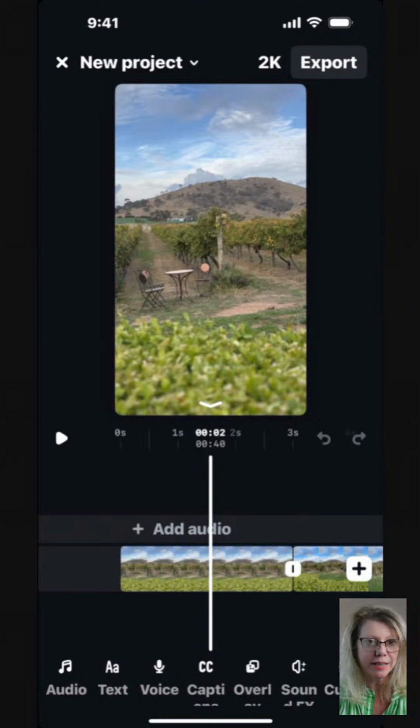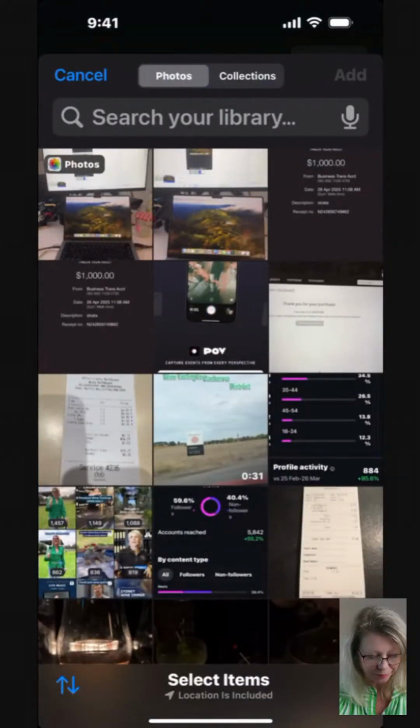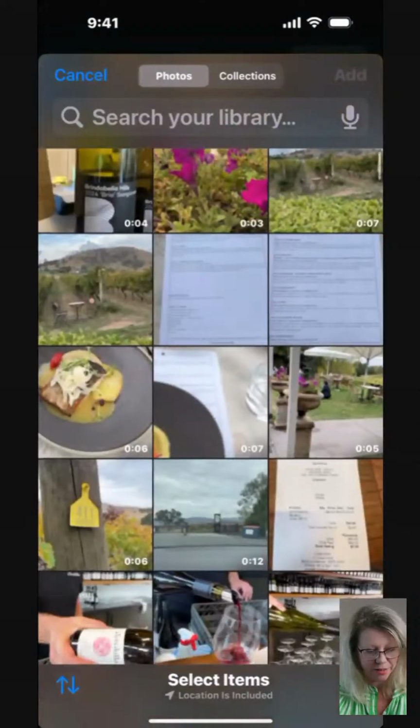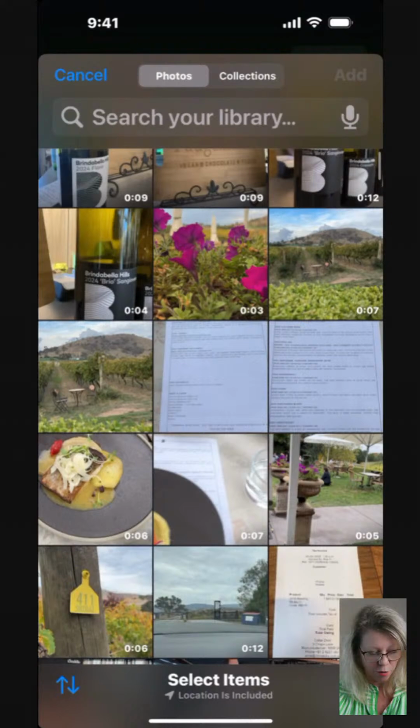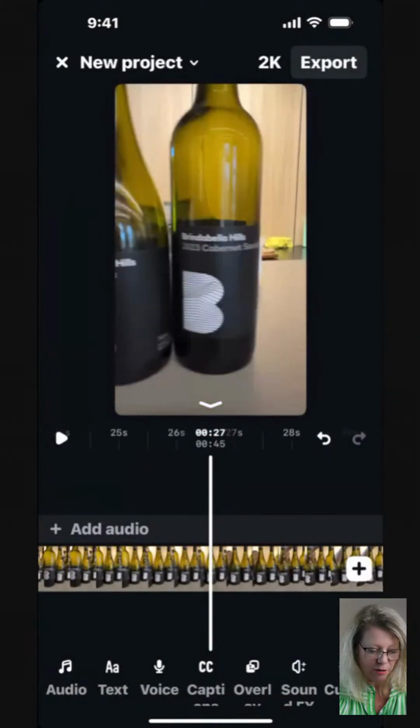So as far as CapCut and Instagram Edits go, you're looking at similar things, as in you've got a plus sign here that you'll hit, and you can actually take a video or use your gallery. So we're going to click on that. And then you can add more, anything from your photos or video collection from there. So you can see that that's now added onto the timeline.